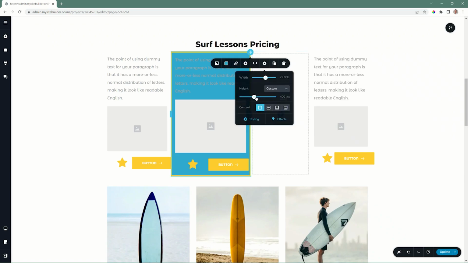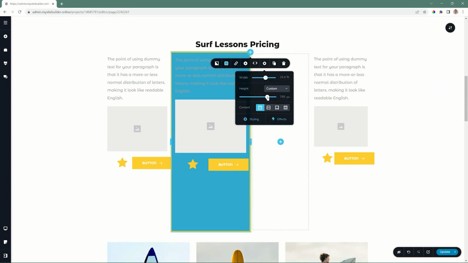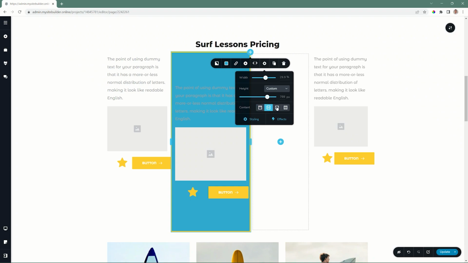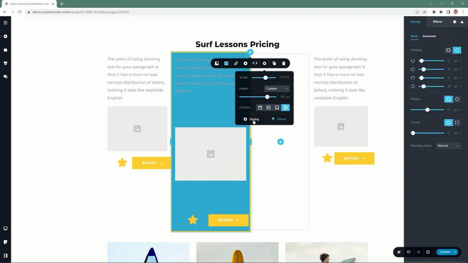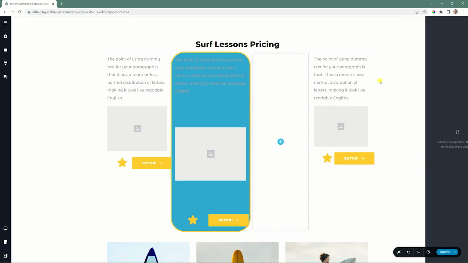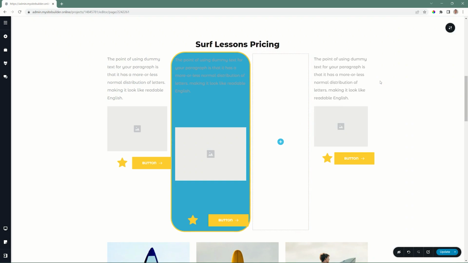On custom, you have control over it in pixels. And then space the content to center, bottom, or scattered. The normal styling and effects options apply, like padding, margins, and corners are also a very popular feature that you can apply to your columns. A really cool feature of the columns in the builder is its responsiveness.